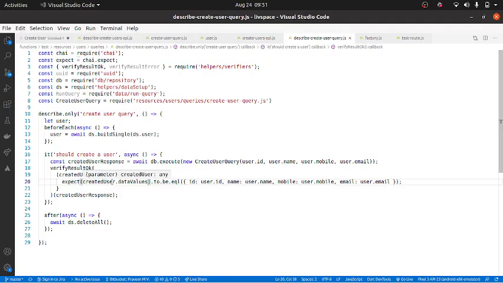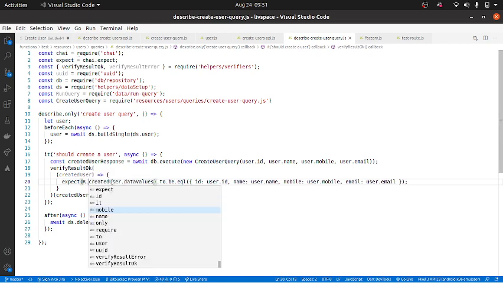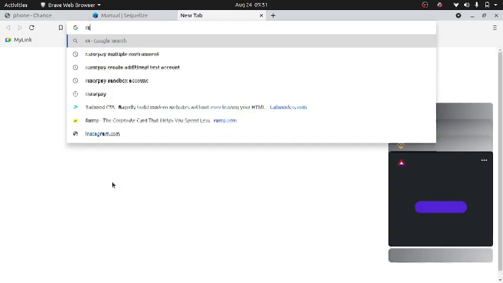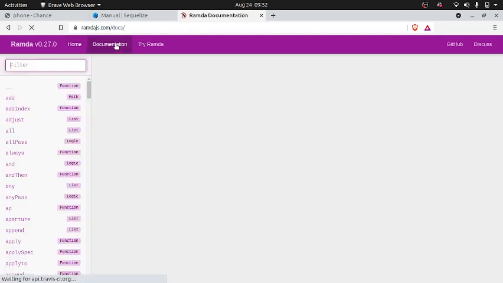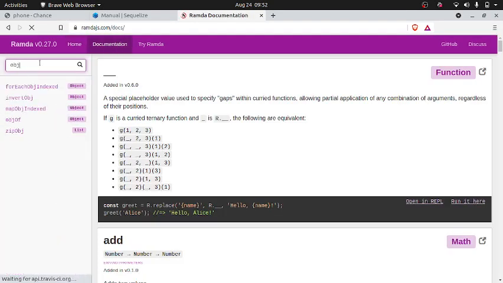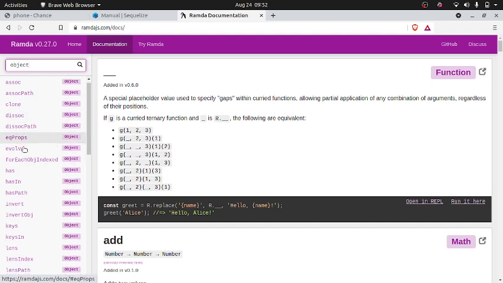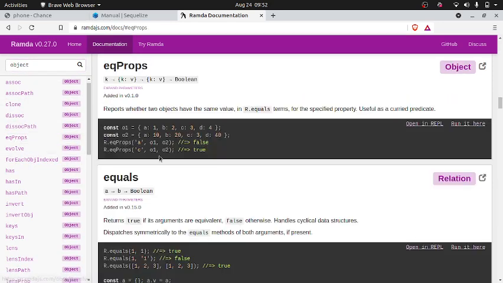This I think we don't need to map that. So what I will do is R.ramda, what was that? Let's use that, Ramda.js documentation and object, associate, props.